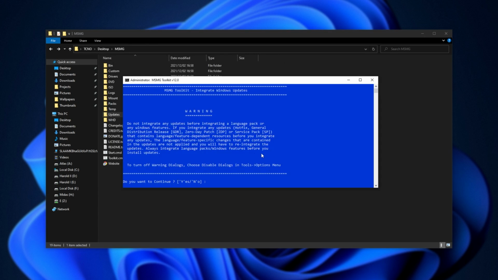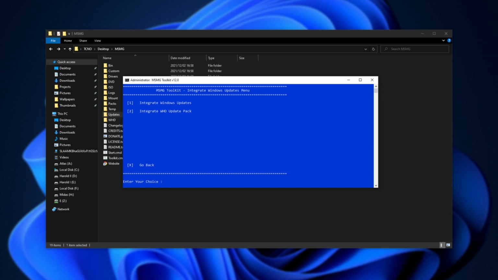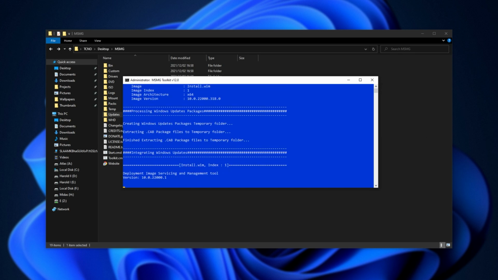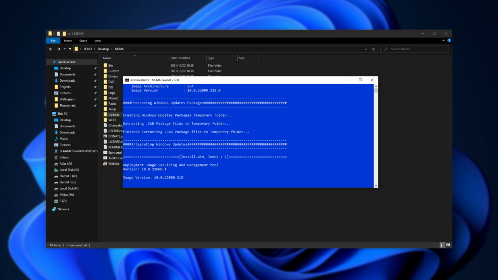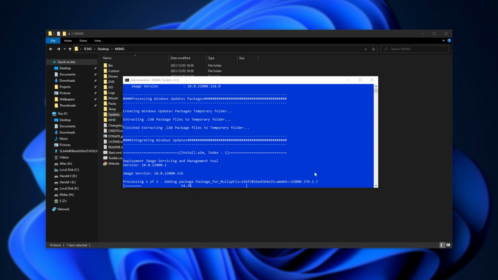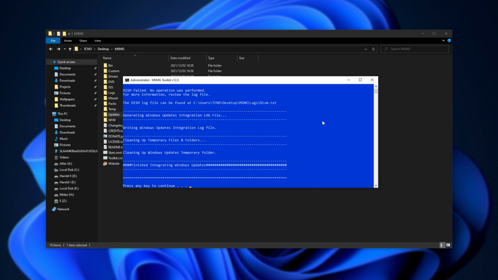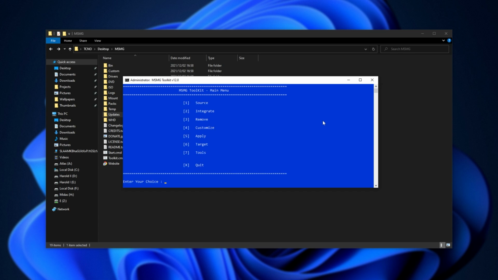Now I can hit Y to continue, then inside of here, hit 1 for Integrate Windows Updates, and wait for this to complete. It runs through all of the files in that folder that we downloaded and should install the updates. As you can see over here, this is the file that we downloaded just now. Then hit any key to continue and X to go back.